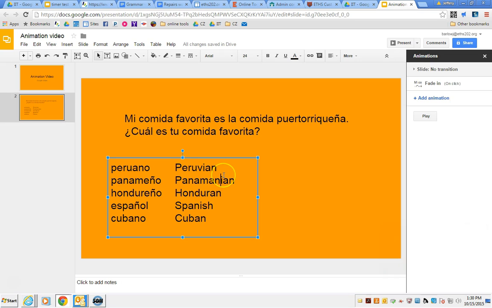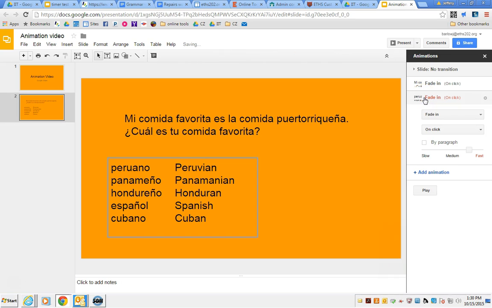Here I've got all the different nationalities of Spanish-speaking countries. I want to teach my students these, so I'm going to animate this by simply adding animation since I have this to the side. But I want these to come up separately. I want to talk about each one before I go on to the next.